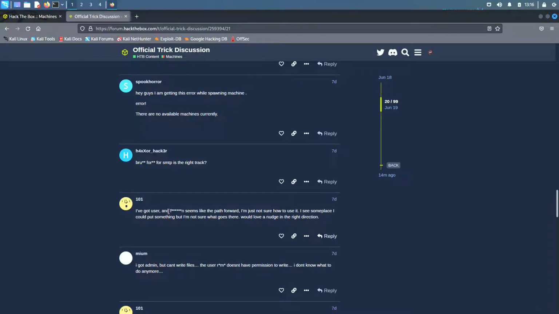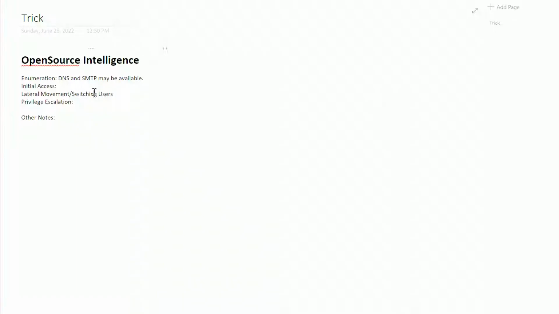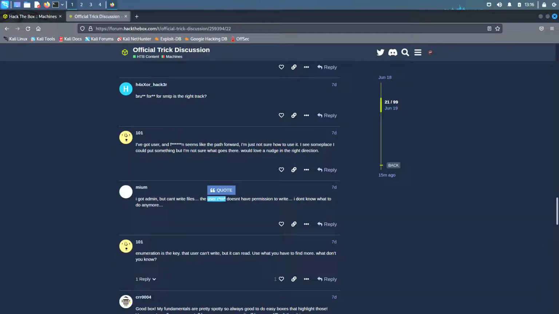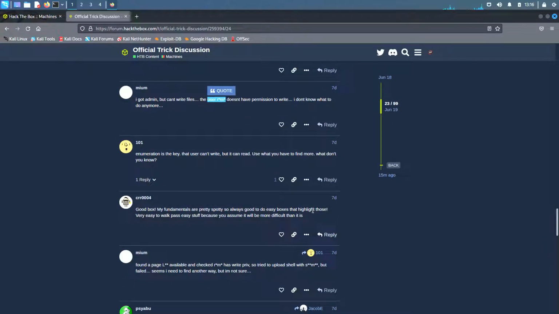I got user, and F seems like the path forward. I got admin, but the user, so we'll copy that out of there, and we'll say initial access. We'll type that in there. We'll keep going. Enumeration key. User can't write, but it can read. That's common. I don't know why we put that in there.